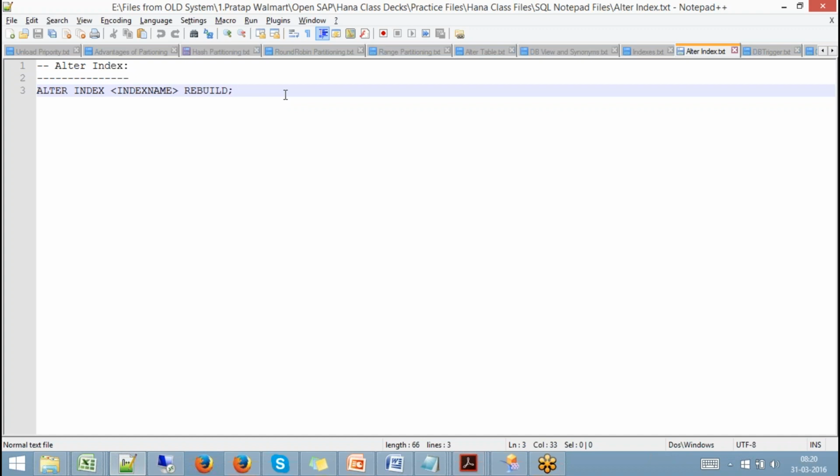But alter is not about changing the definition of the index. You want to refresh those indexes. You remember SE11 activate JSM to rebuild indexes. When you want to do it that way, you will use this option: alter index, index name, and say rebuild. It will rebuild the indexes on the table.